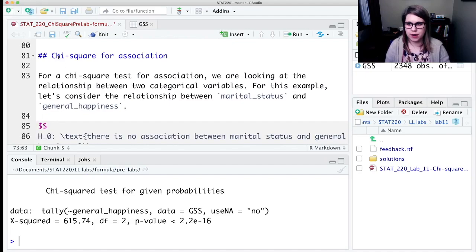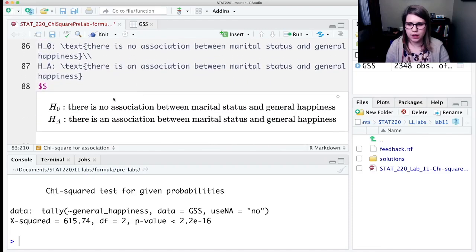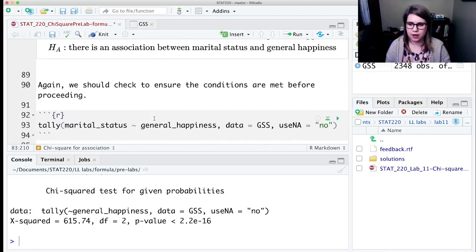We can also do a chi-square test for association, and this will tell us if there is an association between two categorical variables. So in this one, we're going to think about the relationship between the marital status variable and the general happiness variable. And our null hypothesis is there is no association between the two variables, and our alternative hypothesis is there is an association. And again, we should check that our conditions are met.